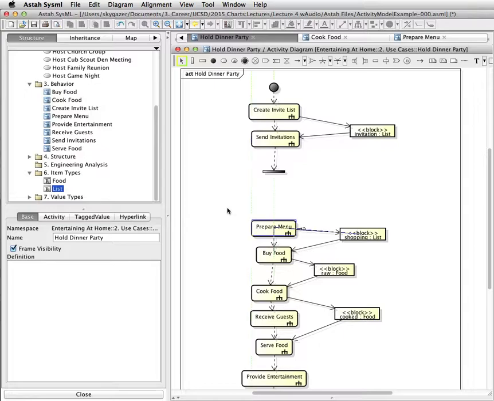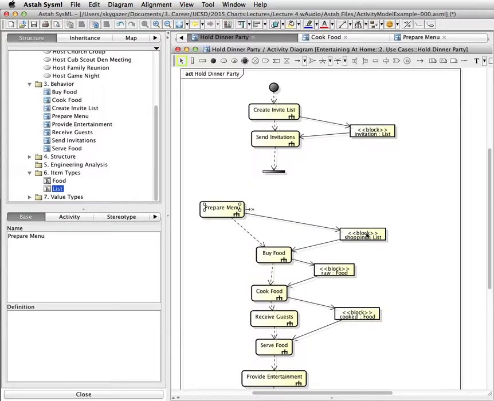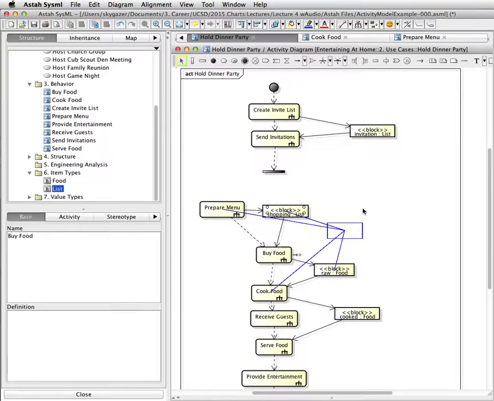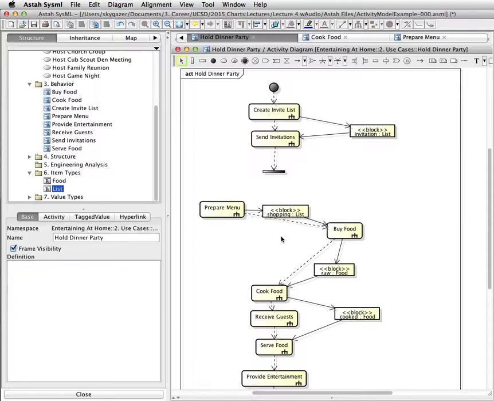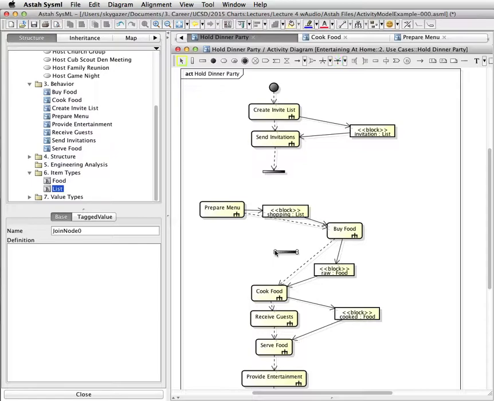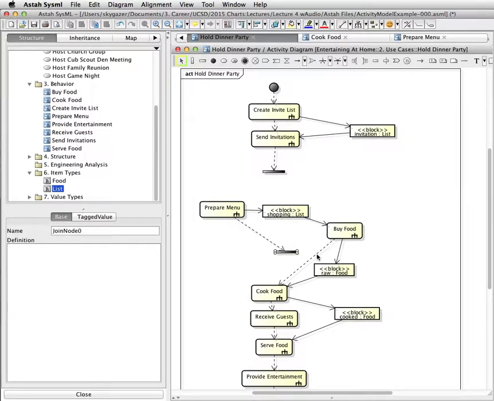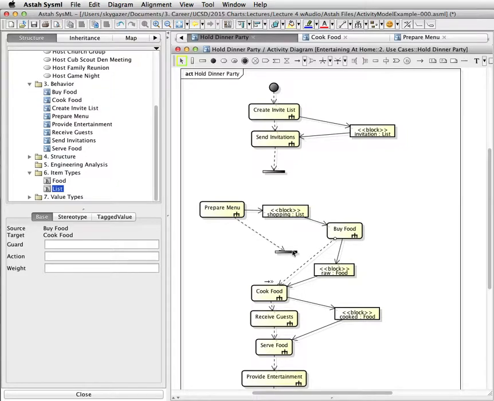So I can now say that I can prepare the menu and buy the food. Okay, because of the way I'm doing this, I no longer have to have this relationship. So what I will do is I'm going to put in a join, so I can bring these together, bring these control flows together.